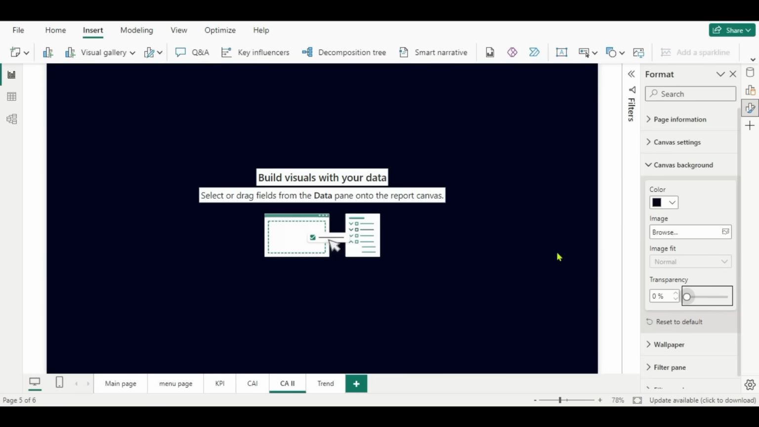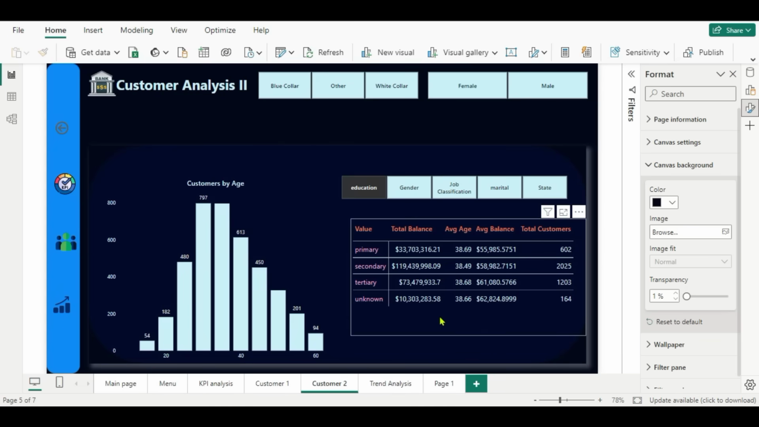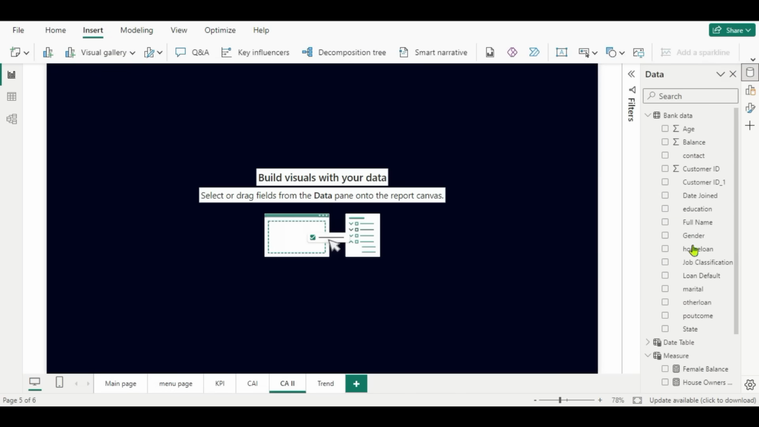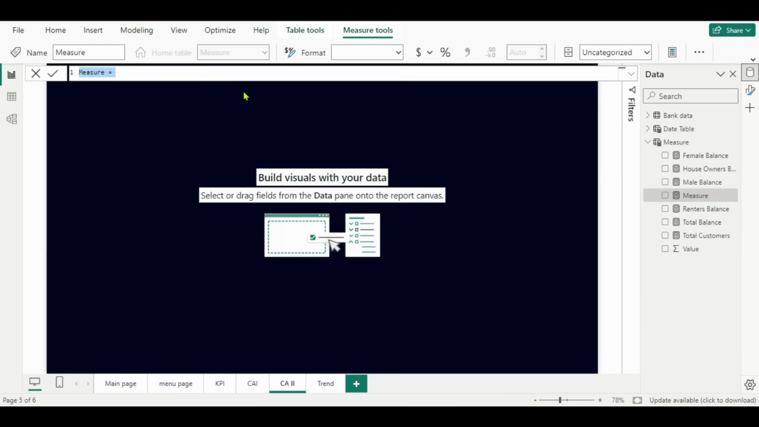Next we have to create this table. We are going to use the matrix here, and we are going to use the average age and average balance. So we have to create these two measures first. What we'll do here, we'll go to the data, go to the measures, and create a new measure for average age and average balance. I am just copy pasting it. Here we are using a simple measure, which is the average of the age. Let's enter this.